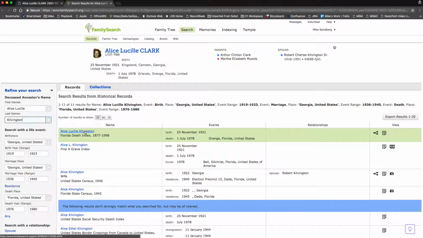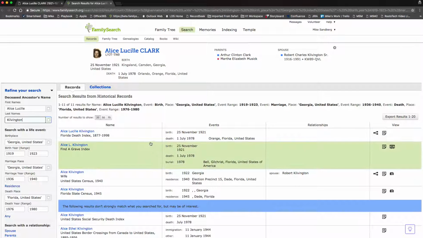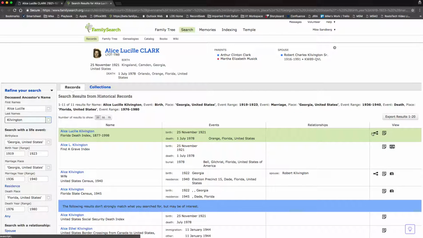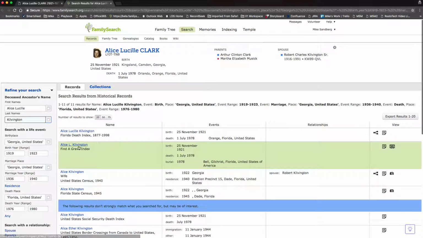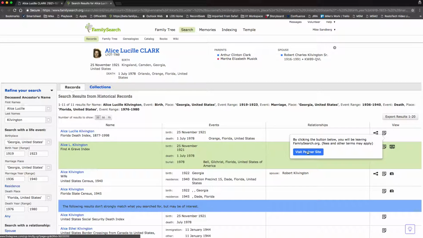You'll see here now I'm starting to get some additional things that are possible hits. So here's the death index. This is, again, the death record that we already had there. You see that little icon, it's attached to the tree. But here's a Find a Grave index, and that one's not attached. And when it has a little camera icon here, that means there's a picture of that thing. So I'm going to click on this, and it will take you over to the Find a Grave partner site.